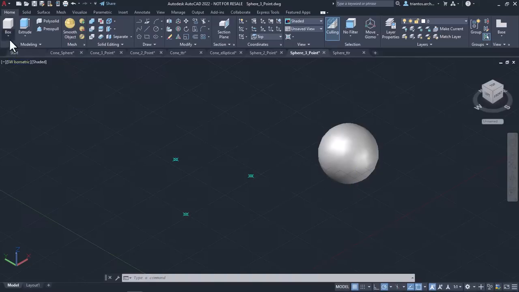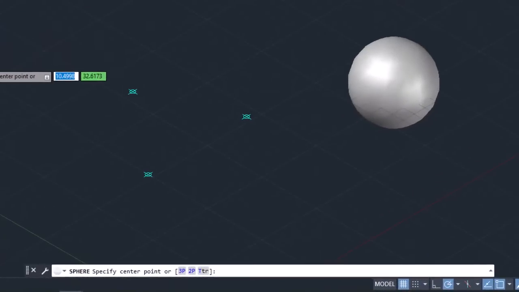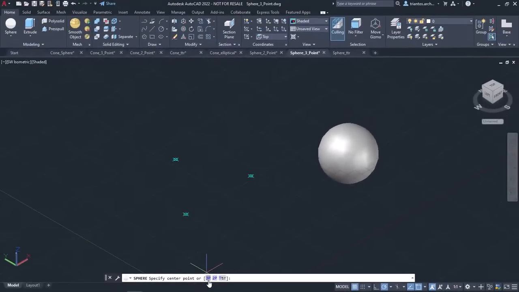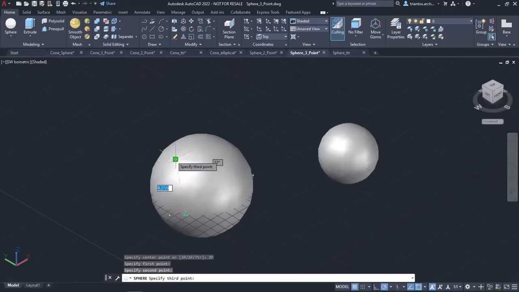I will activate the Sphere tool again, and I want you to look at the command line. The first option is the 3-point method, where you define the sphere by specifying 3 points. Once I select this method, I will click on the 3 points I have created to specify the first, second, and third points respectively. Notice that the sphere was automatically created the moment I clicked on the third point.